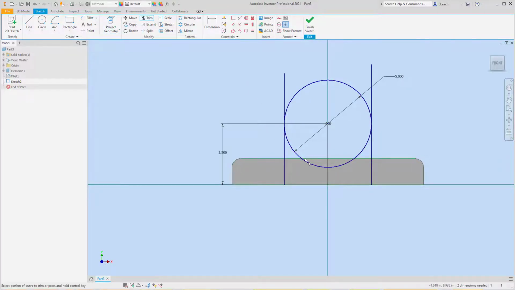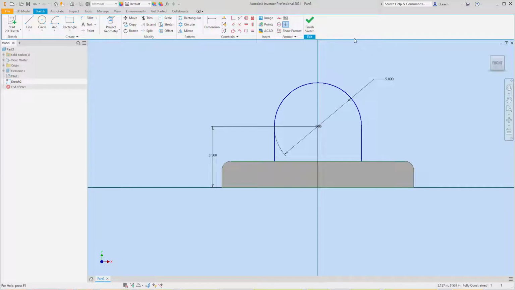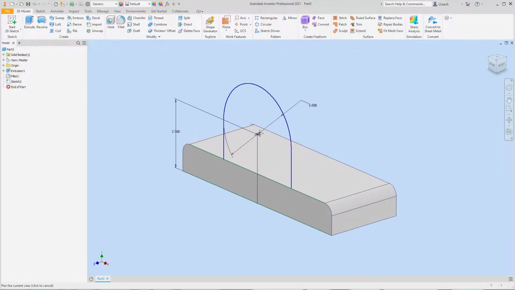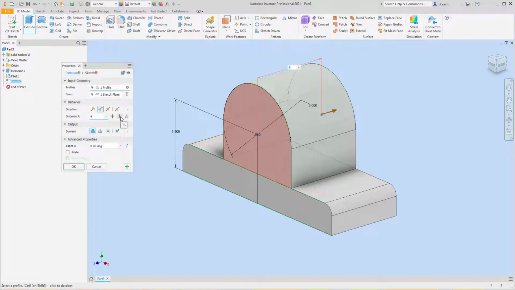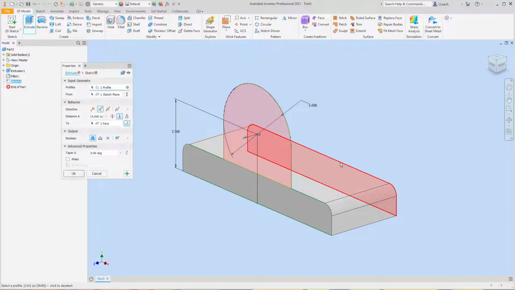Now I can trim these. So I can trim that. I can trim, no, I don't want to trim that. I want to trim this, and then this, and then this, and this, and this. There we go. We probably could have done that a lot quicker and easier, but anyway, we did it. So then I want to finish my sketch. I want to extrude this back to this back surface here.